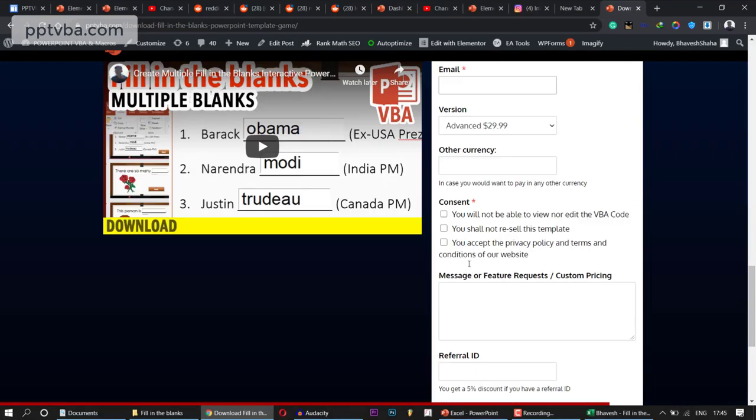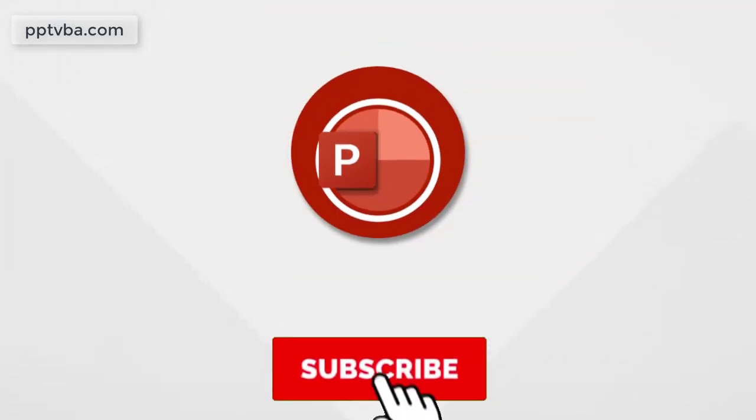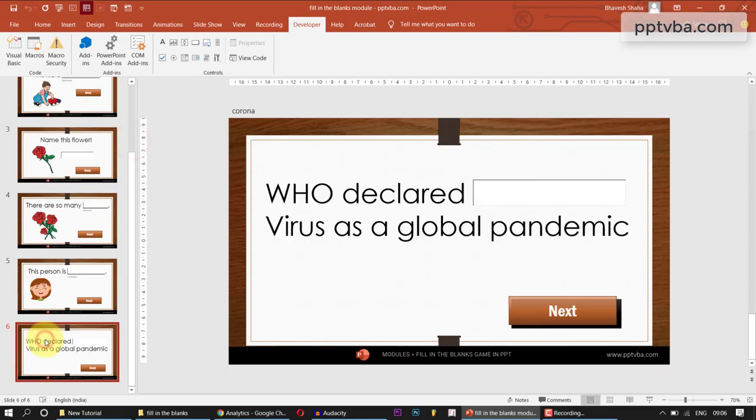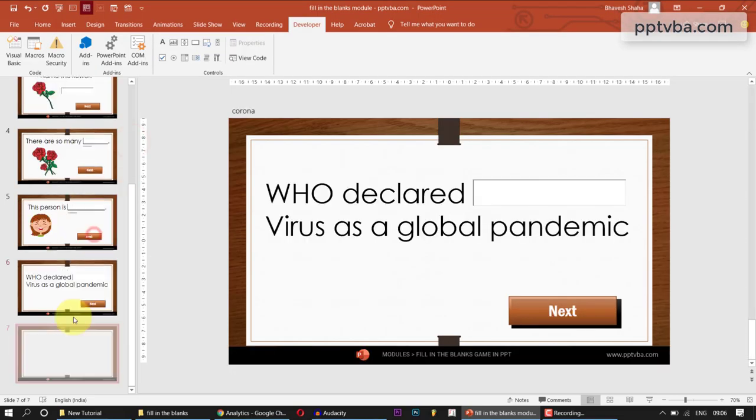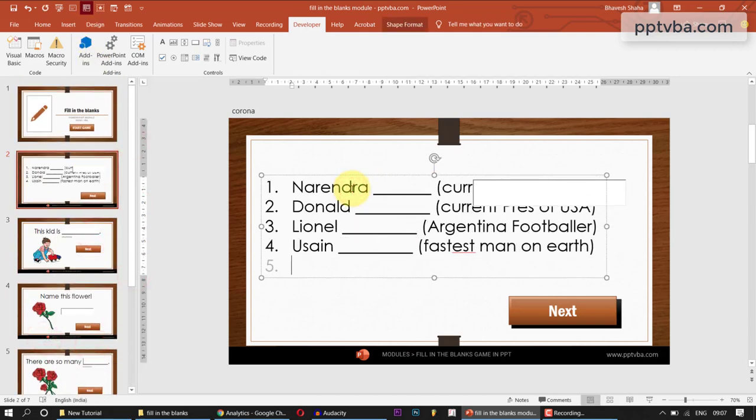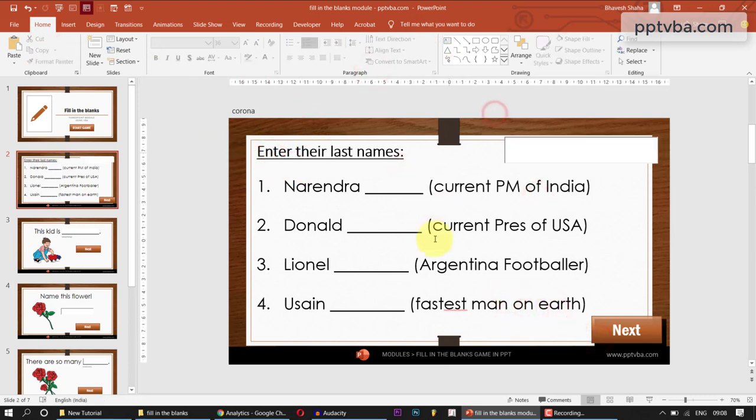So let's get started. Let me take this slide and duplicate it. And I'll bring this slide as question number 1. Now let me type my question. So these are my 4 new questions. I need to add this ActiveX element text box in each of them.